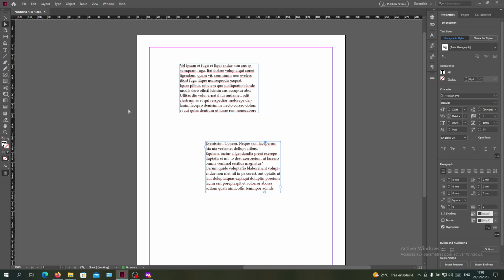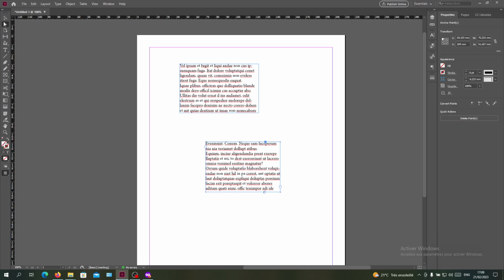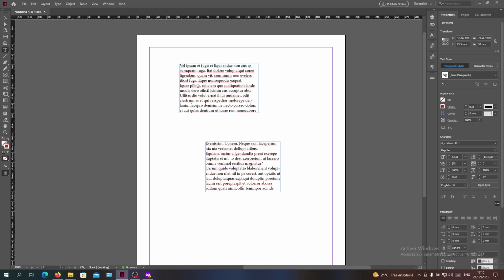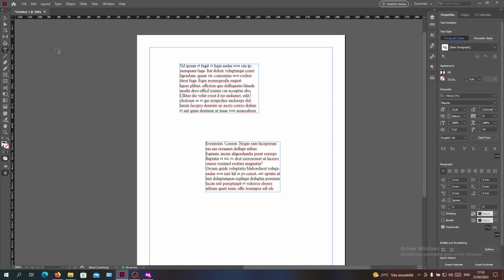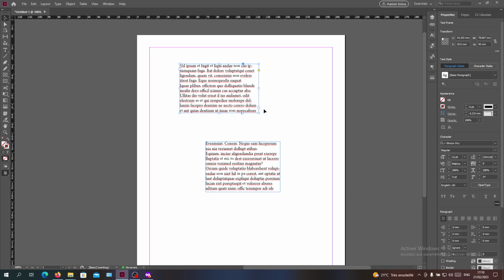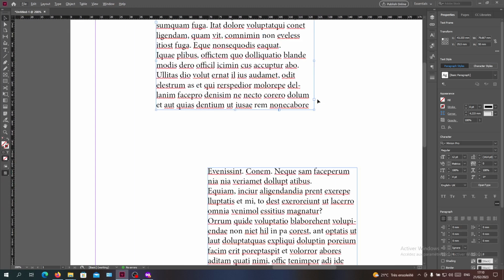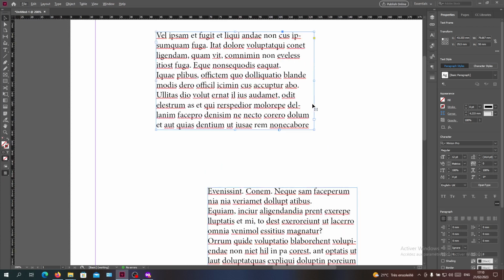And now I want to link my two text boxes. So basically I will need to select one of the text boxes. So this is my first text box here. Let's just select it. And now I will need to click on this white square here. You can either use this one or this one, depends on the position of the link.